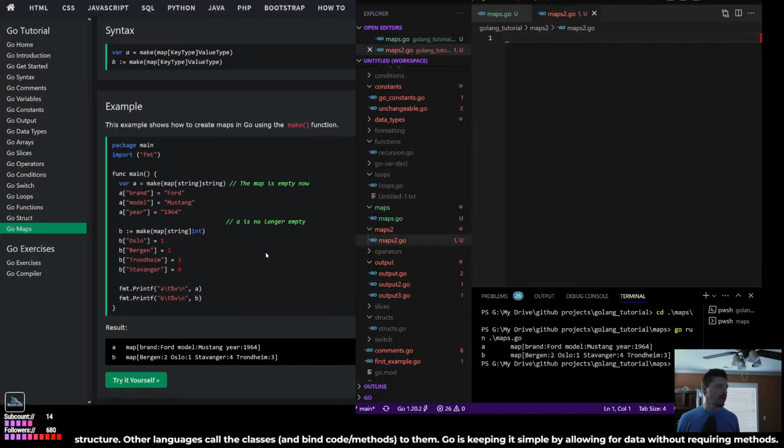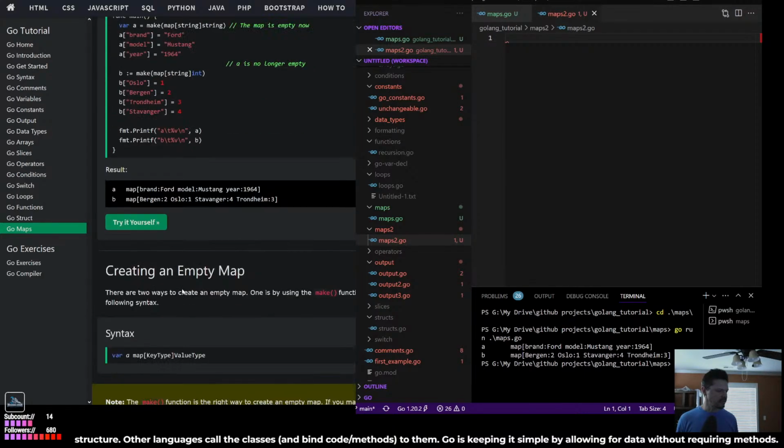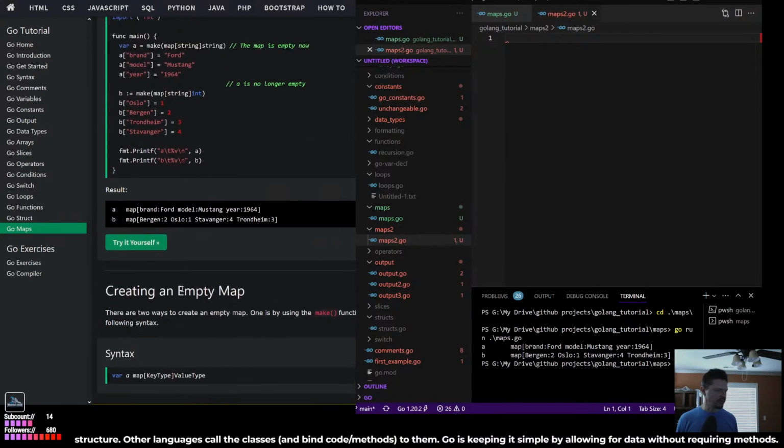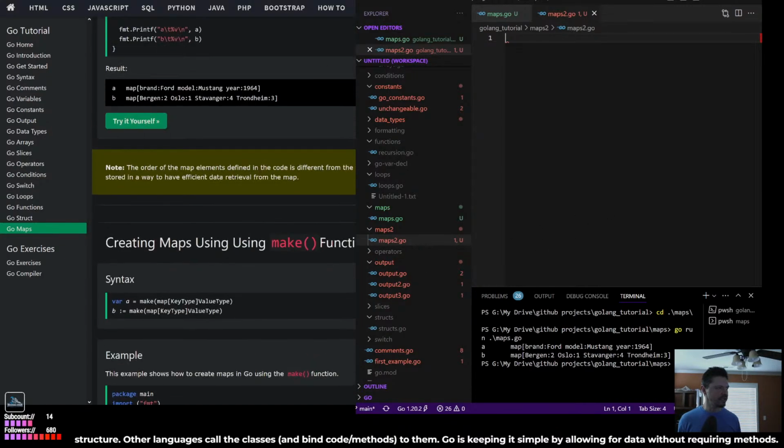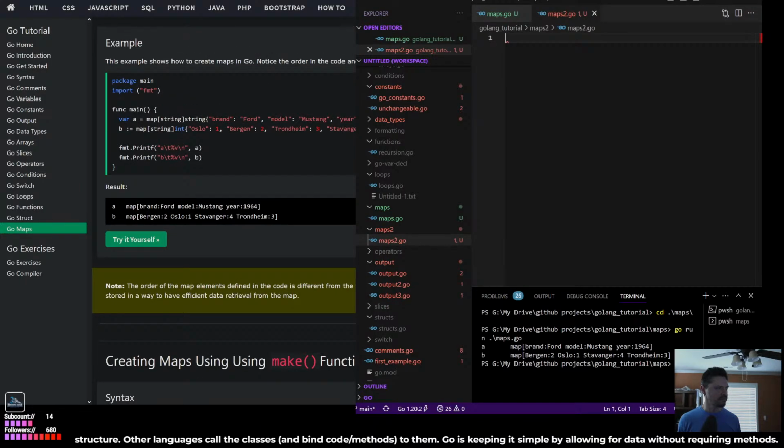So all right, this example shows how to create maps in Go using the make function. All right, so we're going to create. This is really odd. Why would they show you two different ways of doing something? Yeah, I know. There's more than one way of doing it.